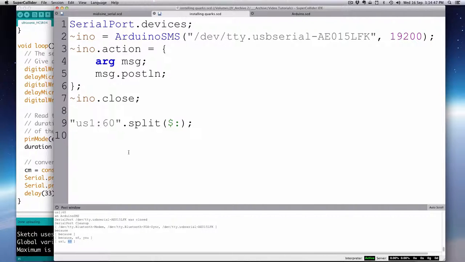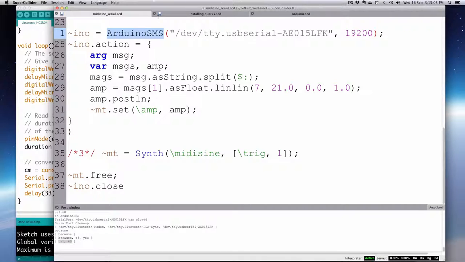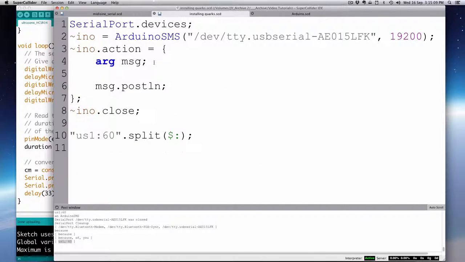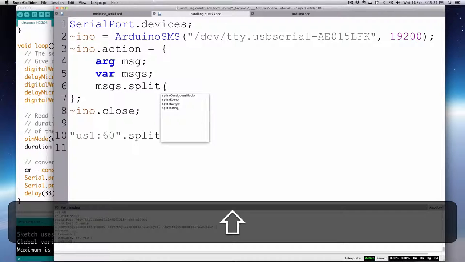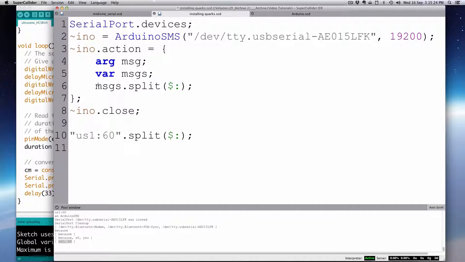You can do that in Processing as well. Most programs have this sort of thing. You can send in a long string with some kind of delimiter, and it'll create an index list of all these strings. So what we're going to do is that. I have a variable called messages, so var msgs, and I'm going to split that by the colon. So messages equals msg dot split.